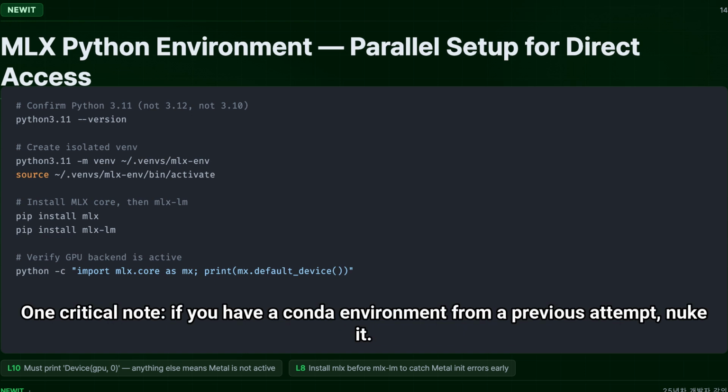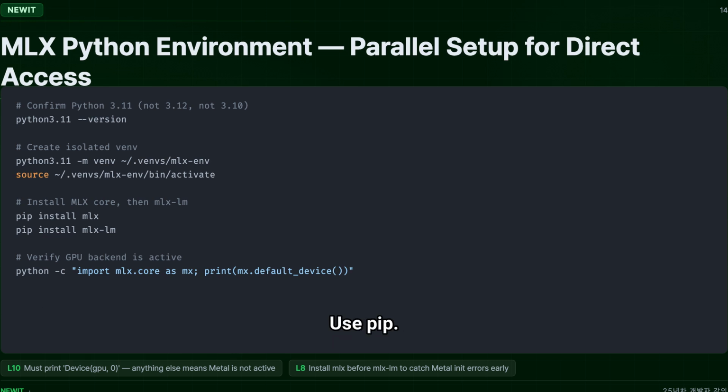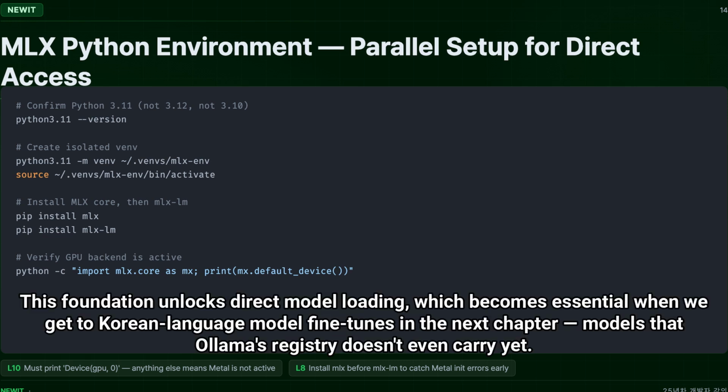One critical note: if you have a Conda environment from a previous attempt, nuke it. Conda's ARM64 support for MLX has caused more silent failures than almost any other configuration mistake we see in the community. Use venv, use pip, stay boring. This foundation unlocks direct model loading, which becomes essential when we get to Korean language model fine-tunes in the next chapter, models that Ollama's registry doesn't even carry yet.